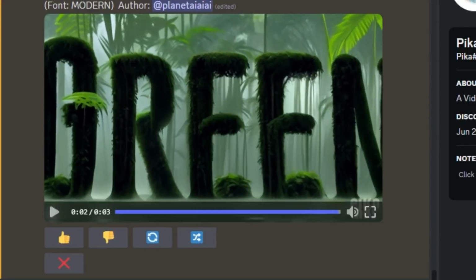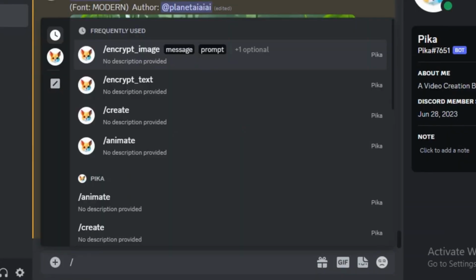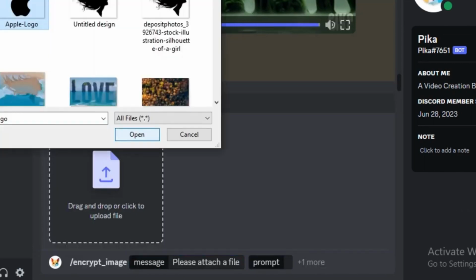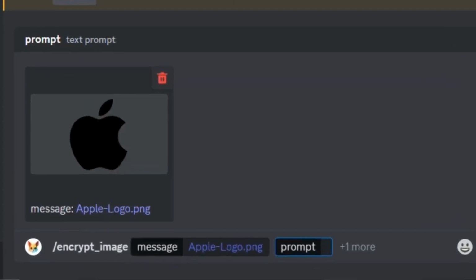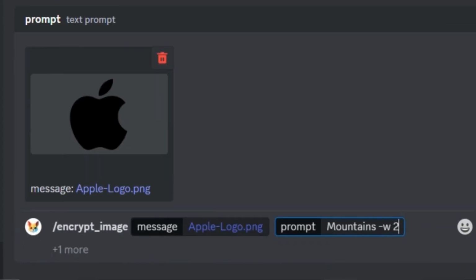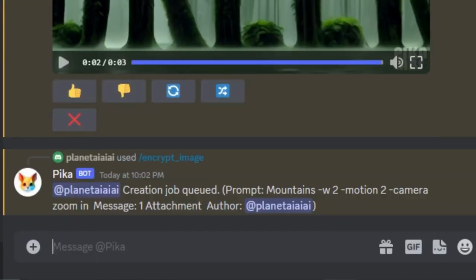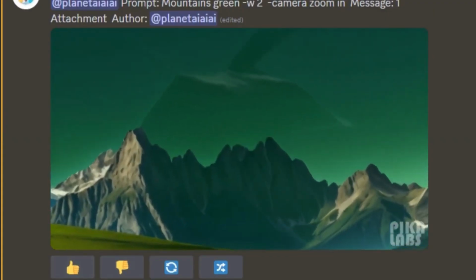Now let's talk about the next feature, that is image encryption. For that, type / and select encrypt image, and now you have to upload your image. Let's say I'm gonna select this image, and this is the Apple logo, and in the prompt section I'm gonna type mountains, and I'm also gonna type the image weightage value, that is -w2, and the motion value 2, and I want a zoom in effect, and let's generate. So this is the output video, and you can see we have that Apple logo made of mountains.